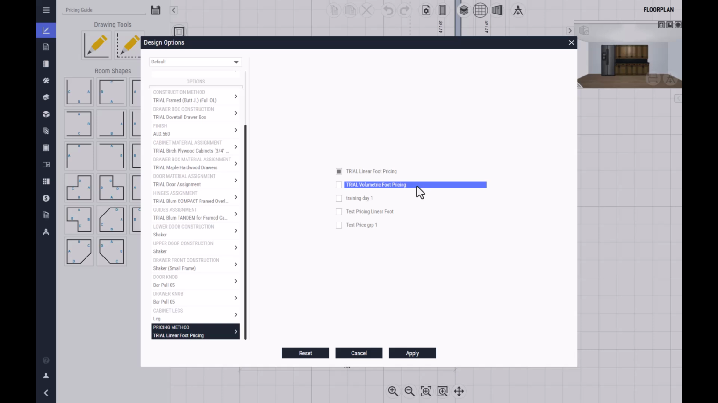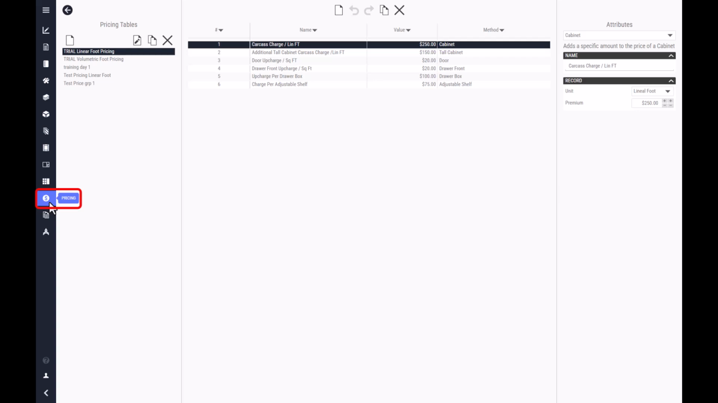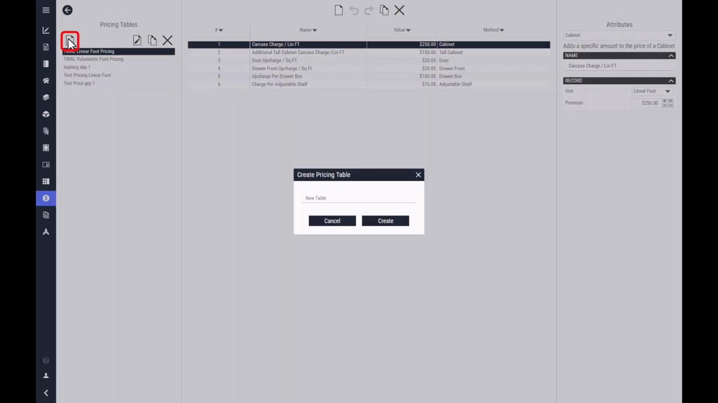To make your own pricing method to assign to global options, we will begin by navigating to the Pricing Method tab on the main toolbar on the left. Click on the Pricing module. The left side of the screen shows a list of available pricing tables, each effectively representing a way to calculate cabinet prices. Create a new pricing table by clicking the blank page at the top left of the screen.